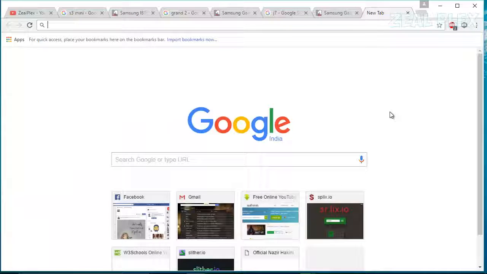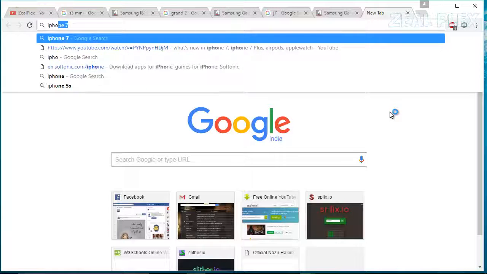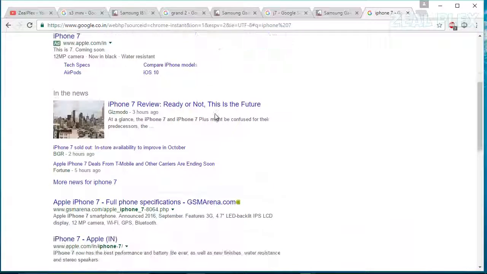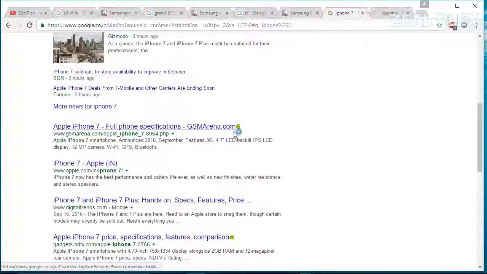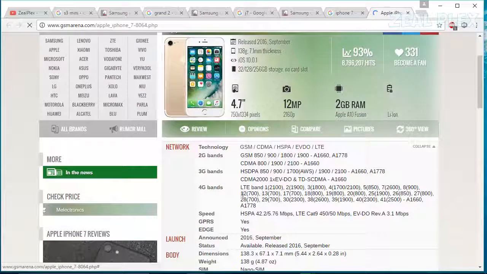And the latest phone is iPhone 7. Does that support 4G or can it also support 5G? Let us find out that as well. iPhone 7. Okay, iPhone 7. Here is the specification of iPhone 7. So let's see, does iPhone support 4G?